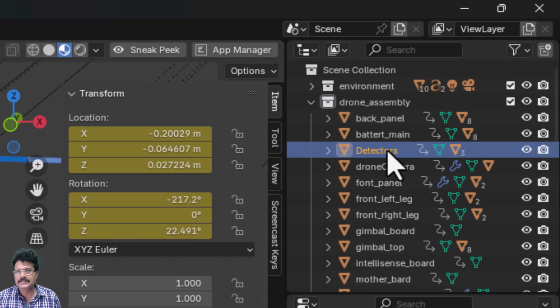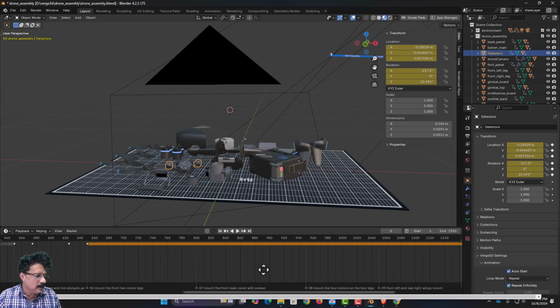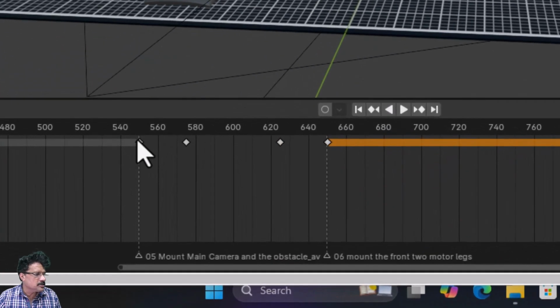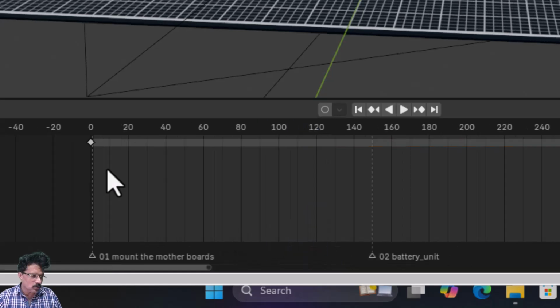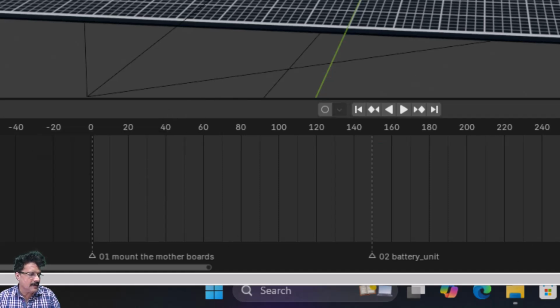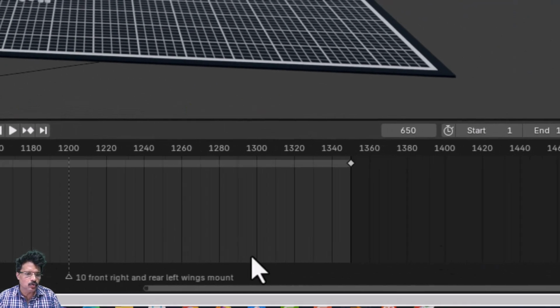Say for example I select detectors. One thing in your animation that you have to do before we use it in this 3D application is, if you take detectors, this detector animation is actually existing between frame number 550 to 650. To show you this, I will select this keyframe at 0 of this detector, press X, and delete it. Similarly, I will come to the last frame here, 1350, and delete it.